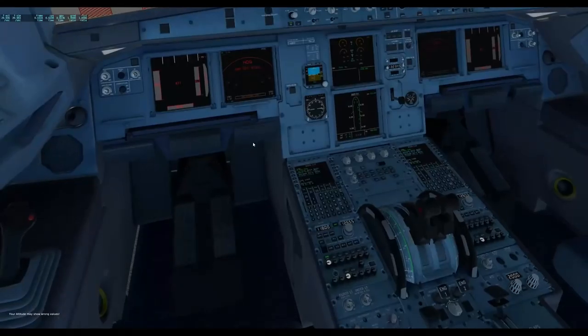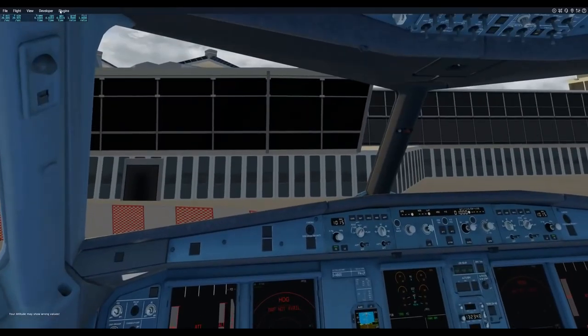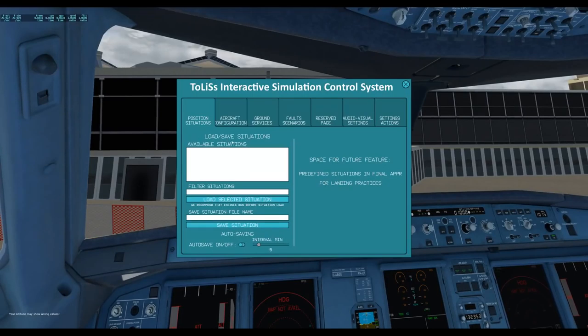All right, so what I would advise right now is that we plug in. Oh well, let me show you the menu here first. All right, so this is the configuration menu. You can save and load situations. That's definitely something you would take, just because X-Plane might crash, and you definitely want to have something to reload your flight if anything happened.